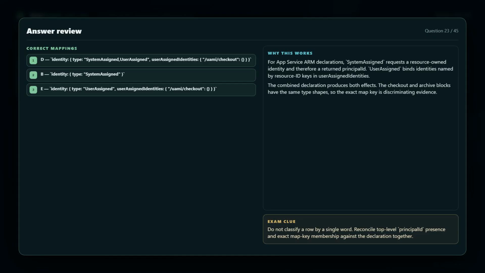The correct mapping is requirement 1 maps to D, identity, type, system-assigned, user-assigned identities /UAMI/checkout. Requirement 2 maps to B, identity, type, system-assigned. Requirement 3 maps to E, identity, type, user-assigned identities /UAMI/checkout. For app service ARM declarations, system-assigned requests a resource-owned identity and therefore a returned principal ID.